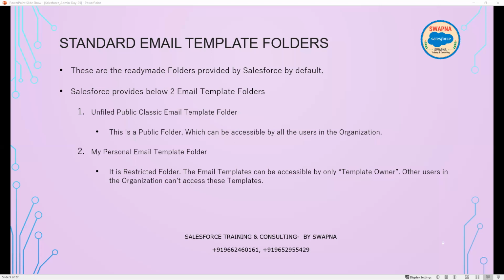Now the next one we will see is the custom email template folder. This is the standard email template folder provided by Salesforce. Next one we will see the custom email template folder.